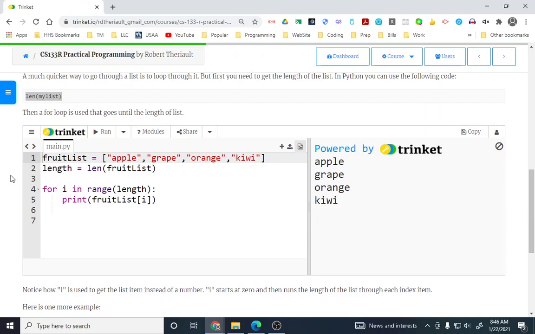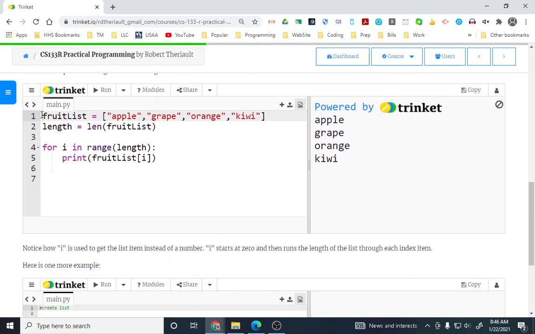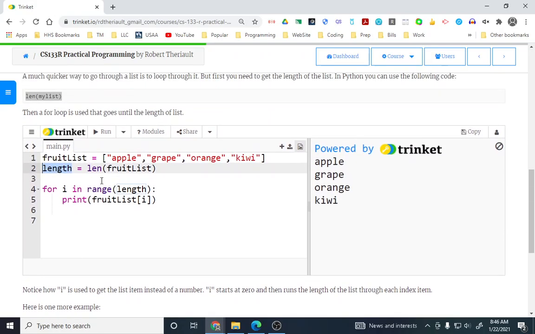But let's look at why this might be important. So we have fruit list equals our same list. Now we're going to get the length. And you don't have to do it this way. I'll show you a couple different ways, but for purposes of demonstration, I'm going to set it to a variable again, because whatever this is, in this case, is like saying 4. Because there's 4. So we're going to get the length of fruit list. We're going to set it to a length.